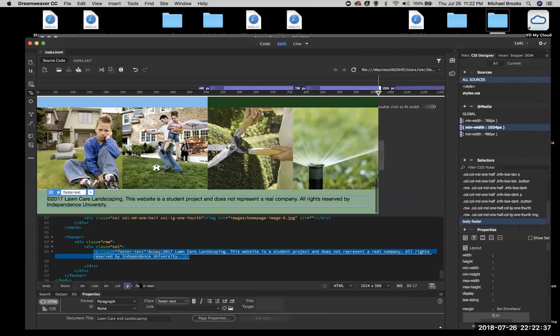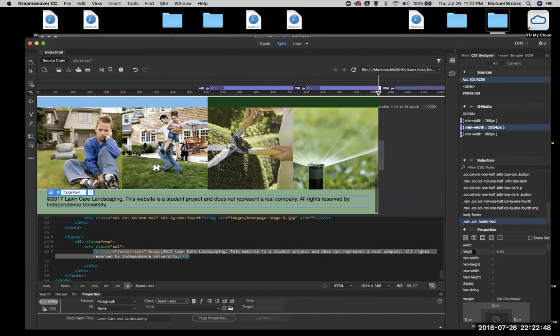All right, the footer text. We're going to make it 60%. So we're going to add the footer text width, 60%. Notice it didn't change. Why? Well, that's because that's not the width. I changed the minimum width. Remember, like I said before, 60%. It has to be the width. The minimum width is as small as it's going to go.